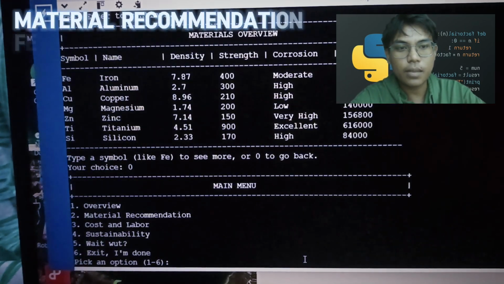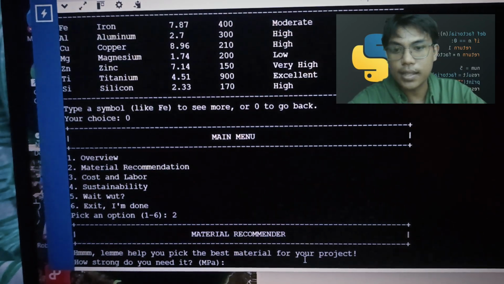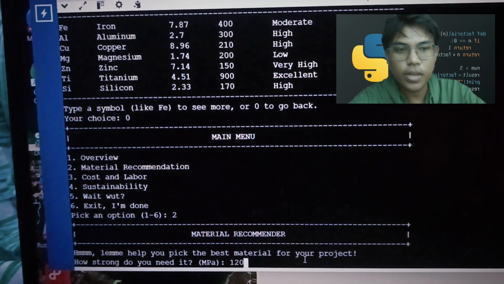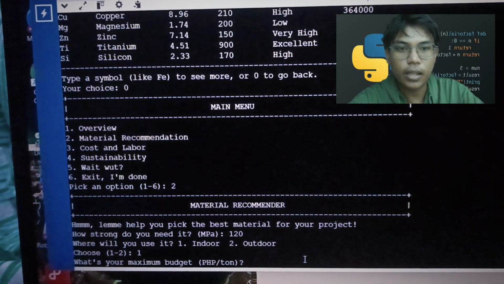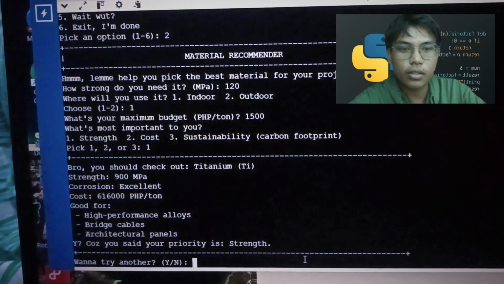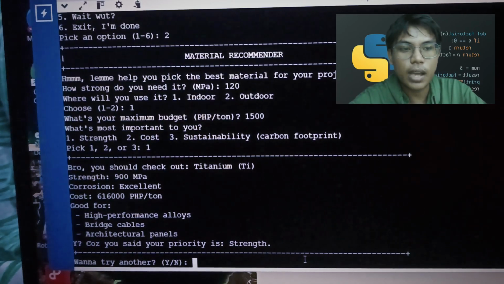Next up is the material recommendation feature. Here, the program acts like a personal assistant. It asks about your project requirements like how strong the material needs to be, whether it's for indoor or outdoor use, your budget, and what matters most to you: strength, cost, or sustainability. Based on those answers, it scores all the materials and recommends the best fit, explaining why it chose that one. This way, you can see how your priorities affect the best material for your project.